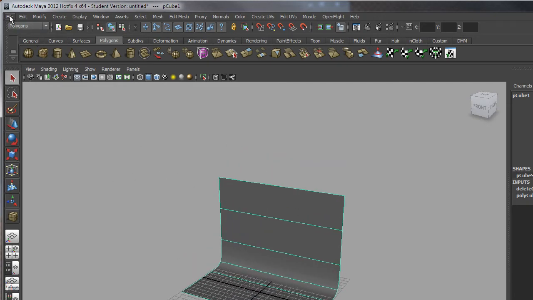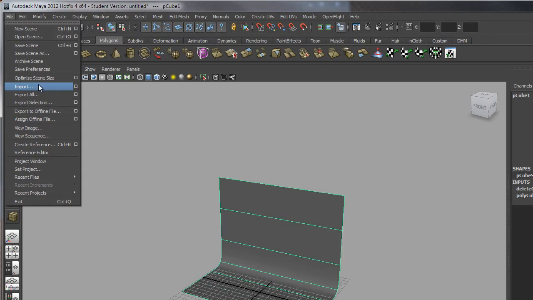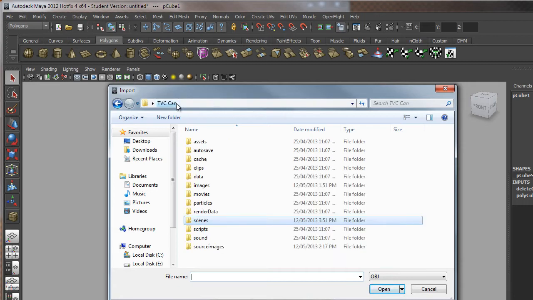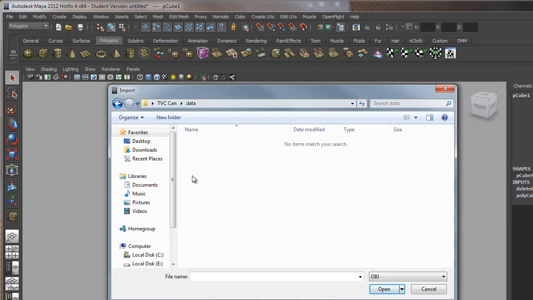So what we do is go up to File and we go to Import, and it should take us generally to the data folder in our project folder. So we've got TVC can in this case. Now this might be bottle, if you've been working on the bottle, it would be bottle. Normally, it would actually take us directly into this data folder just here, which is empty.